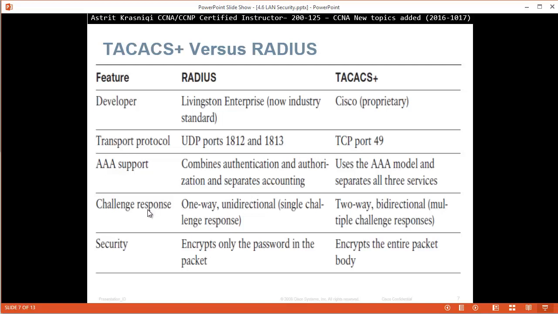RADIUS challenge response is only one-way, unidirectional, a single challenge response, while TACACS has two-way, bidirectional, multiple challenge responses. So with RADIUS, for example, the server is challenging the client, while with TACACS the client challenges the server, as well as the server challenging the client. And like we said, for security, RADIUS encrypts only the password, while TACACS is encrypting the entire packet.